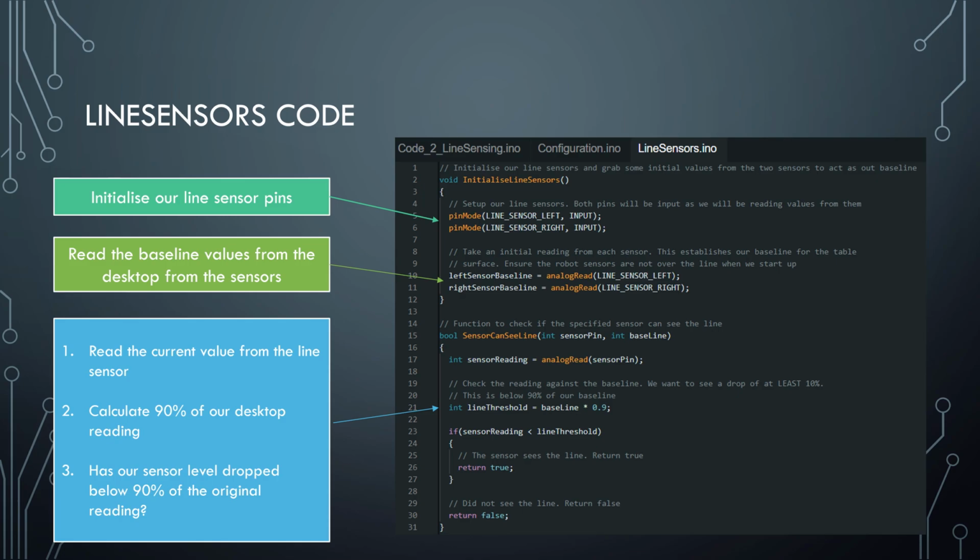We could, if we wanted to, hard code this in. So we could just assume that it's going to be a certain reflectance. But one of the best things we can actually do is have the robot detect it itself. So the first thing we do is an analog read on the left sensor and an analog read on the right sensor. That gets a reflectance off the current desk.